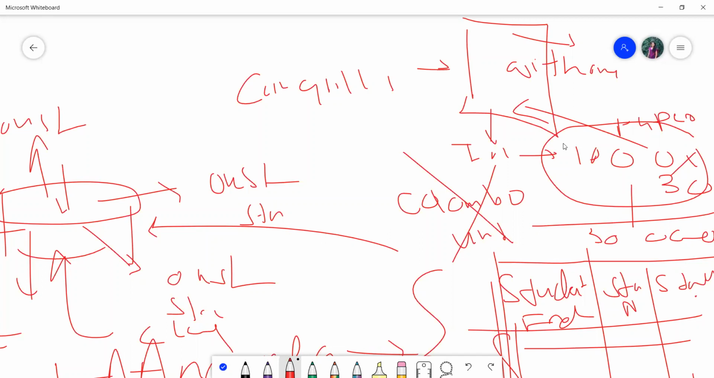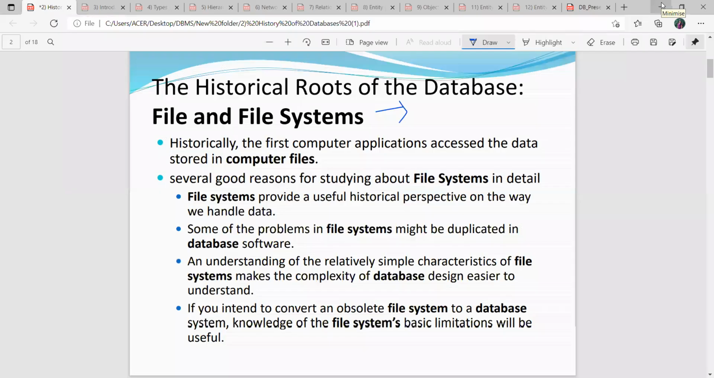That means a manual file system. Is it possible? No. So this manual file system is okay for a relatively small data collection with few requirements, but when we consider complex requirements and a complex data set, the file system is unable to handle it.